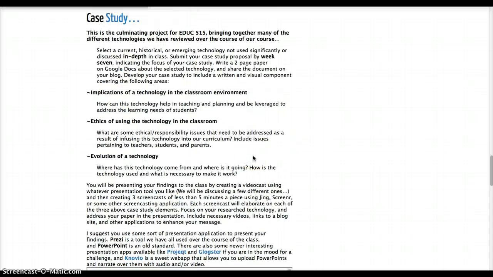So the 3 elements that are required for this case study are, first, the implications of this technology in the classroom. So how can this technology help in teaching and planning and be leveraged to address the learning needs of students? Okay, so that's one element that we're looking for. What are the implications of this technology with students? The second element that we're looking for is the ethics of using this technology in the classrooms. So what are some ethical and responsibility issues that need to be addressed as a result of infusing this technology into our curriculum?